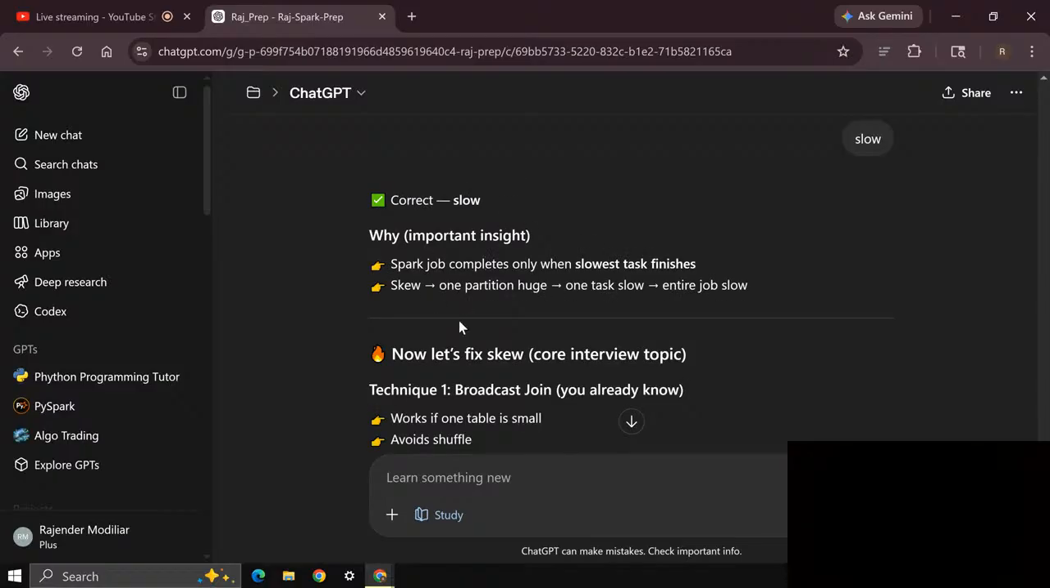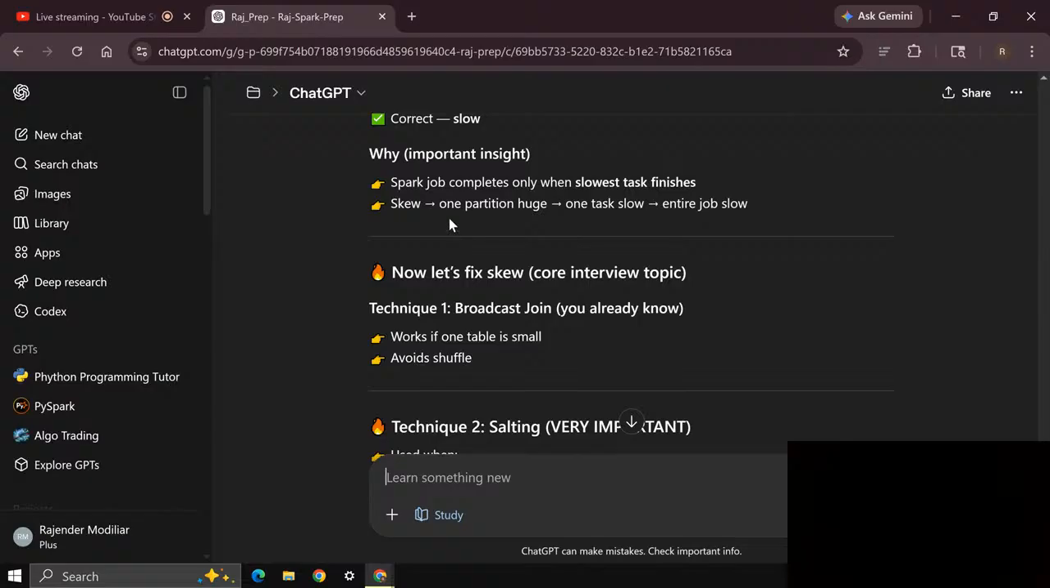Spark job completes only when the slowest task finishes. Skew: one partition is huge, one task is slow, the entire job is slow. This is the pattern we were discussing. Now let's fix skew. Core interview topic.